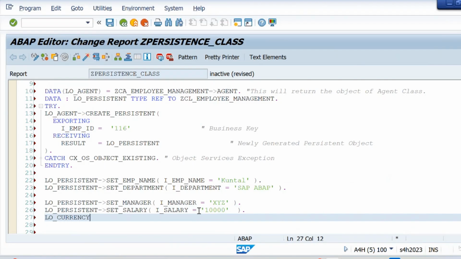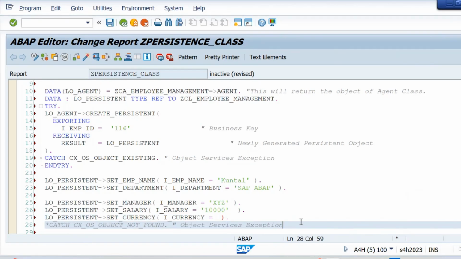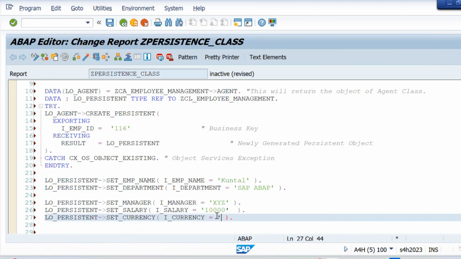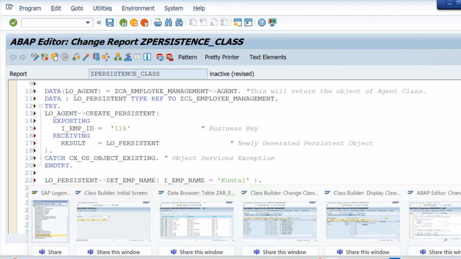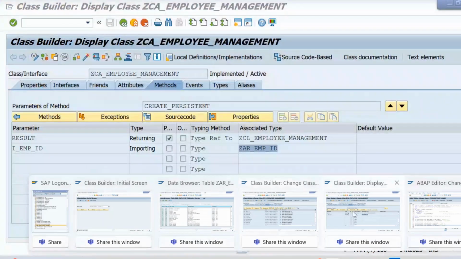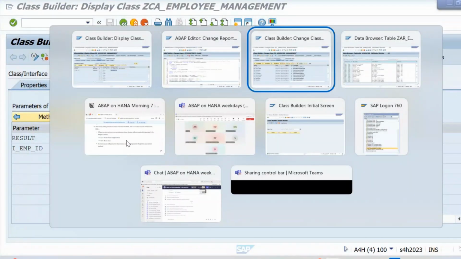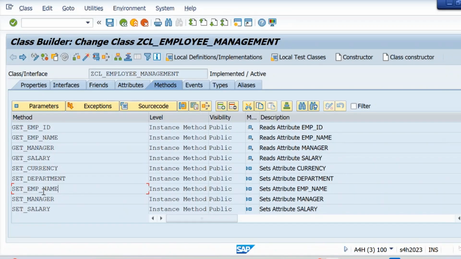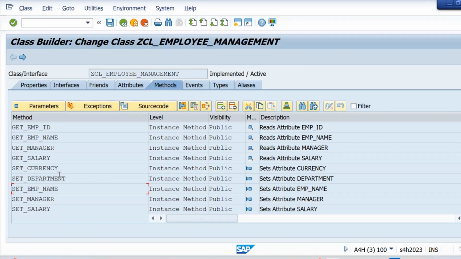LO persistent, set underscore currency. And suppose I'm passing here euro. All these setter methods we are calling directly: set currency, set department, set employee name, set manager, set salary. See?